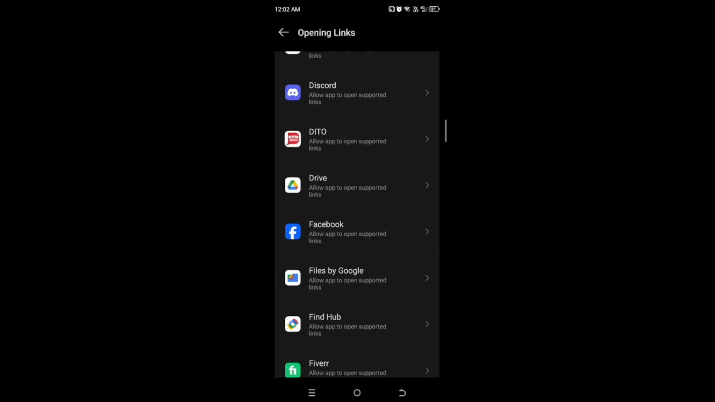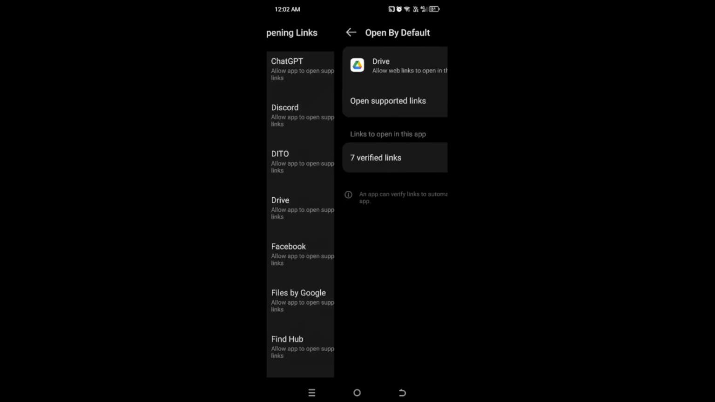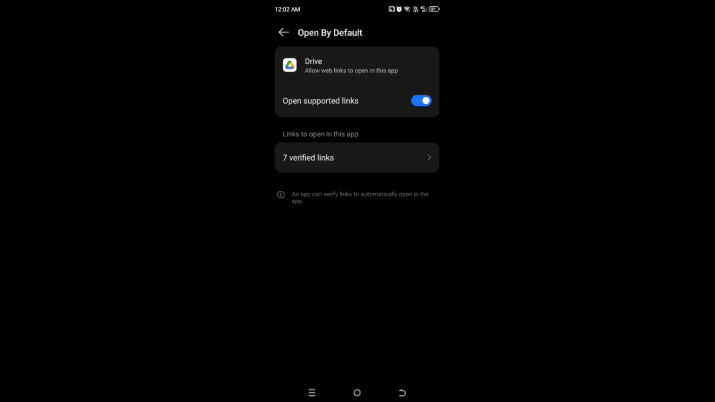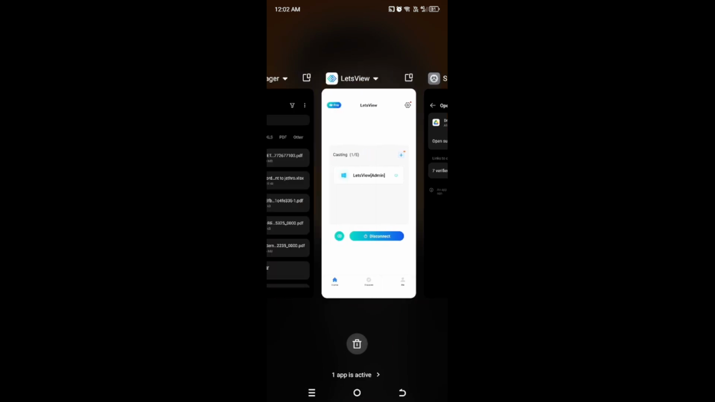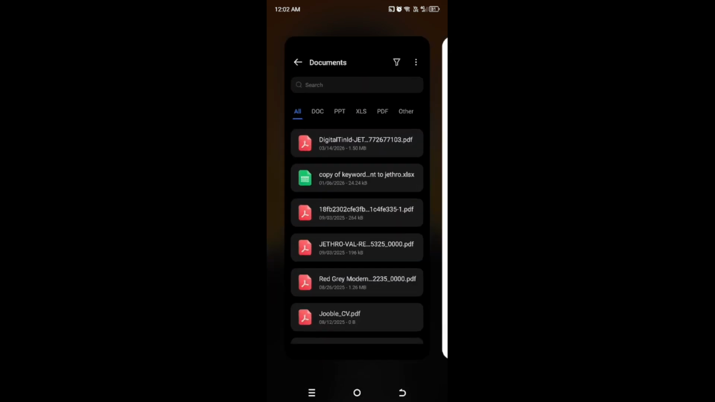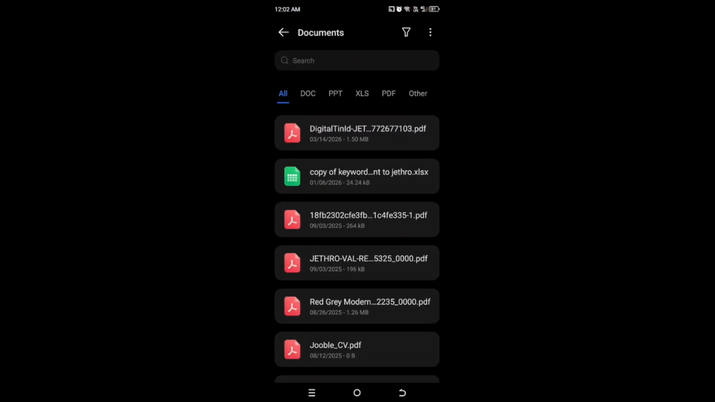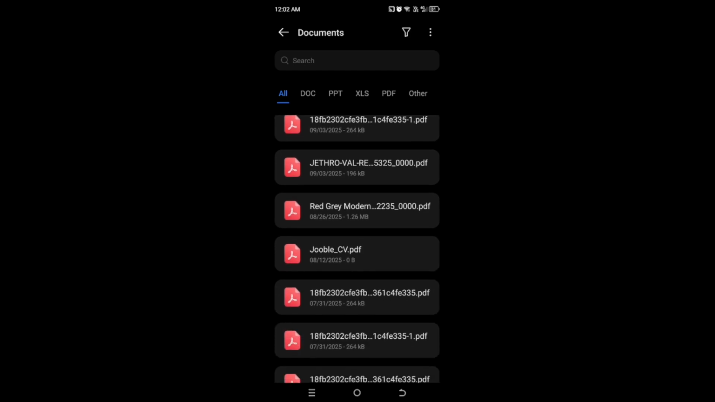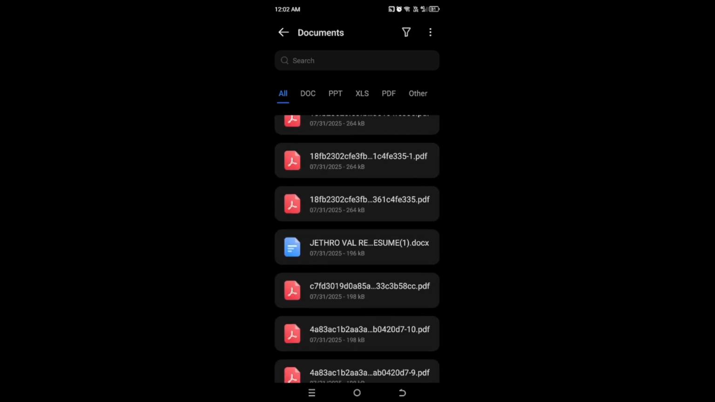To quickly test it, close Settings, find any PDF file on your phone, and tap to open it. If everything worked, it should now open in the app you just selected without asking you again. If you ever change your mind, just repeat these same steps to set a different default PDF viewer in the future.